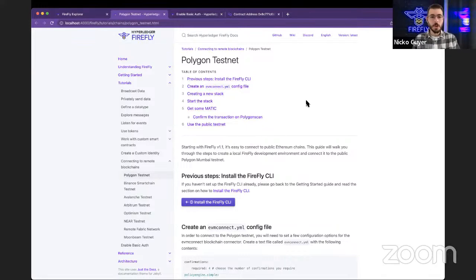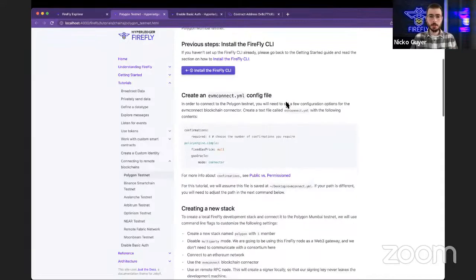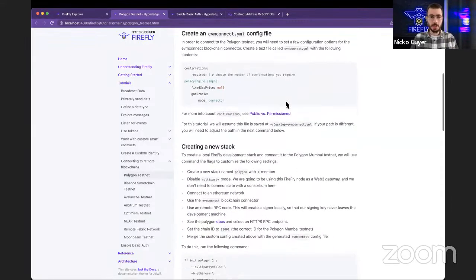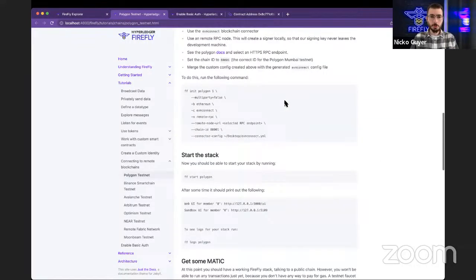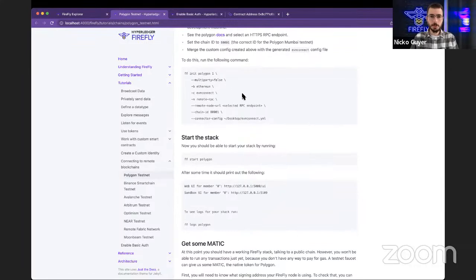Okay, sorry about that. What I've done is I've gone through one of the new tutorials in the doc site, and this tutorial is up on the doc site today. You can go take a look at it. And I've set up a stack to connect to a Polygon testnet. This walks you through the different command line flags that you need to use to connect to it. So I'll just talk through real quick what I've done here.